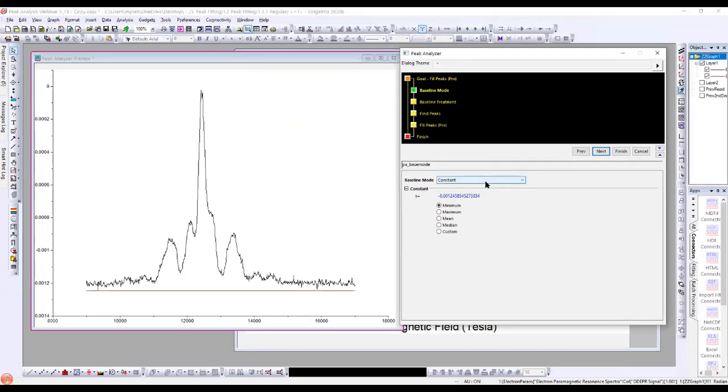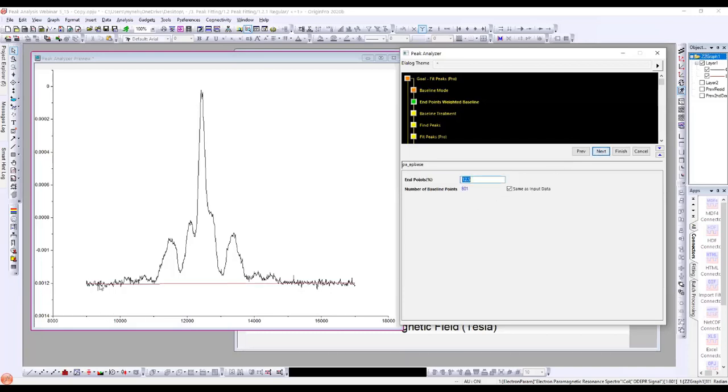So baseline mode, and this time I will use endpoints weighted. Because you're definitely sure that the endpoints are just on the baseline, I can use this way to define the baseline. Let's go to next and subtract the baseline and go to next page.